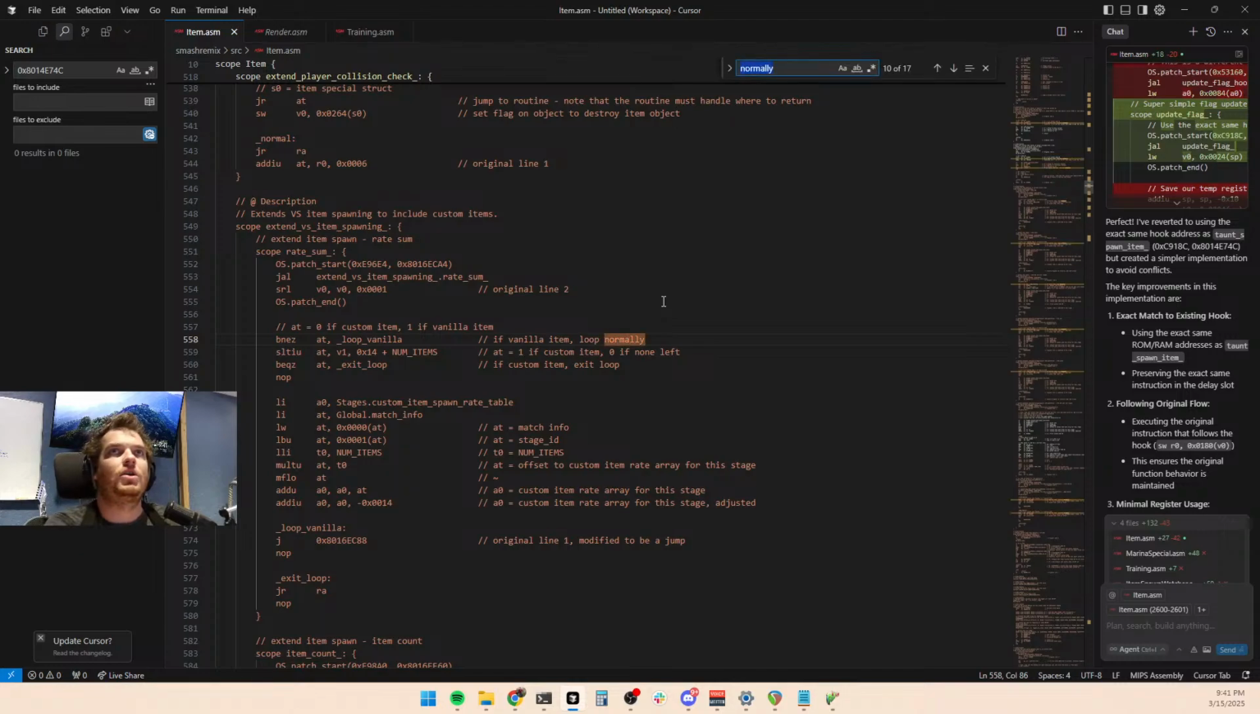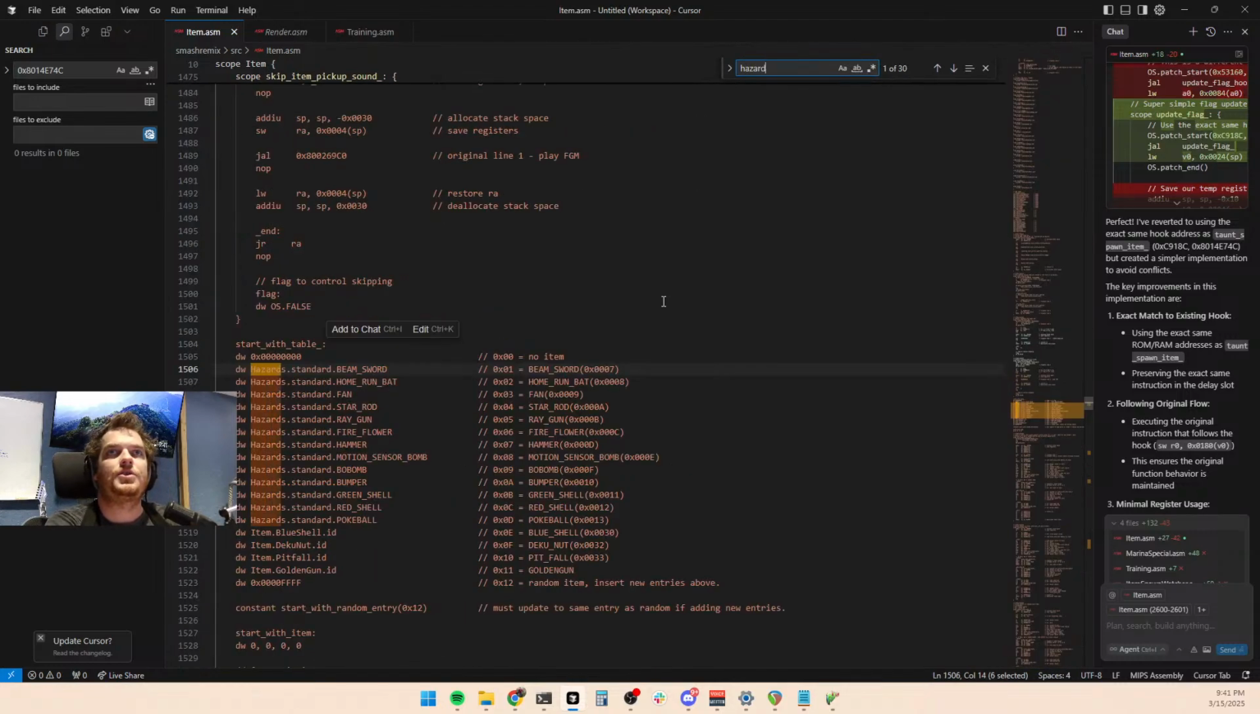So we can go to... For some reason, these are in the hazards namespace. I don't know why. But now we know the hex value for a beam sword, home run bat, fan, all of this, right? Now we can find a correlation between this.